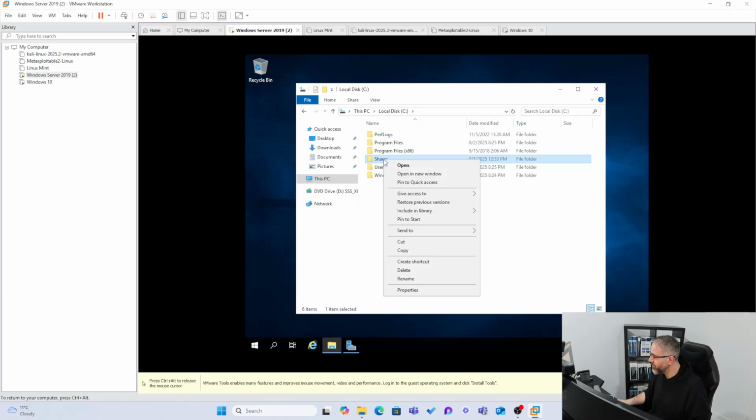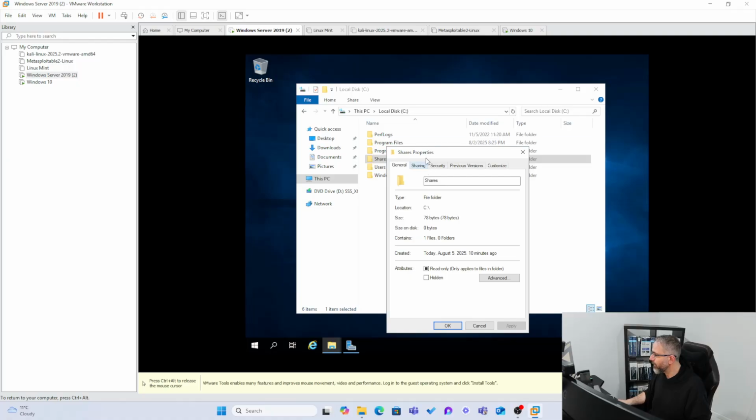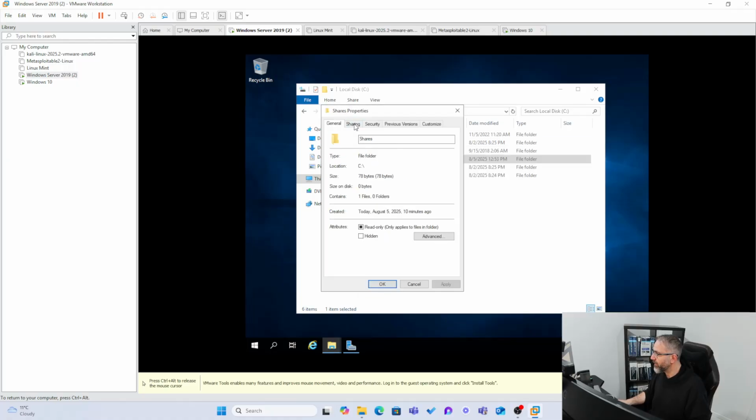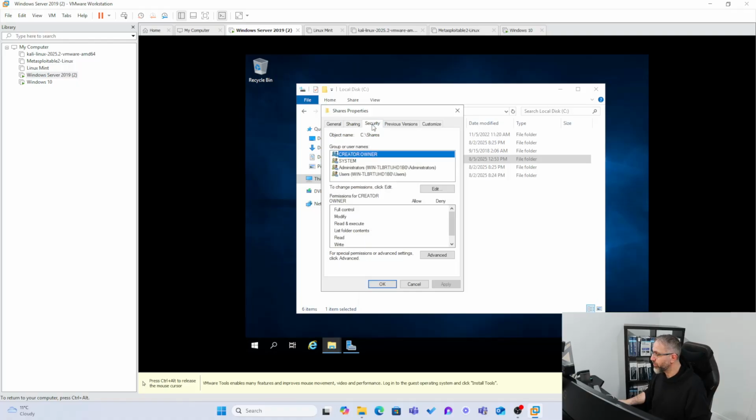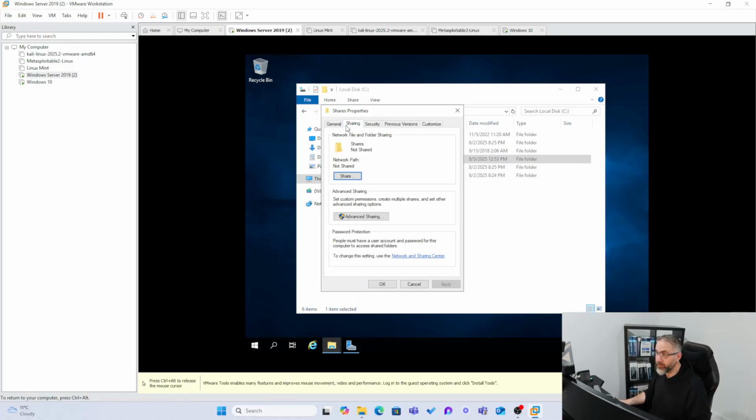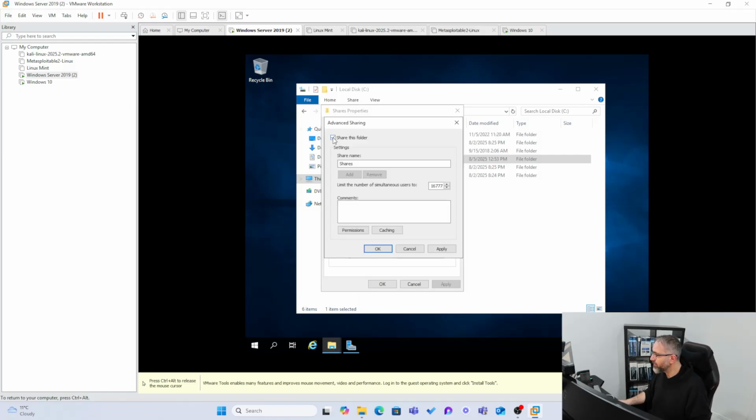So right-click shares, go to properties, and there's two tabs that we're going to look at: sharing and security. Let's go to sharing first. Click on advanced sharing, and we're going to share this folder. It says limit the number of simultaneous users. That's like 16,000 something. I might just put that as a 10.